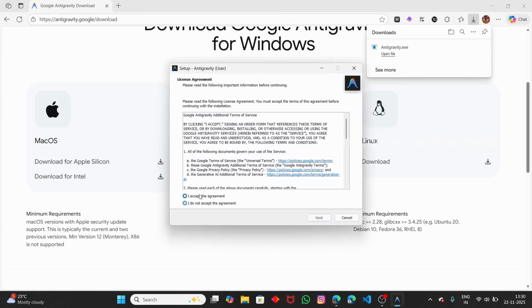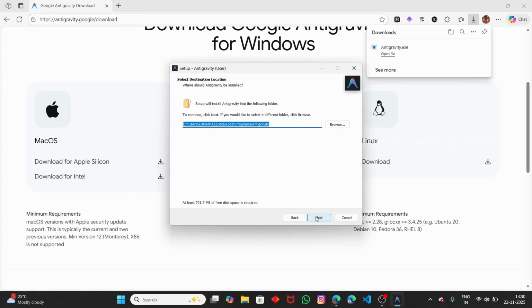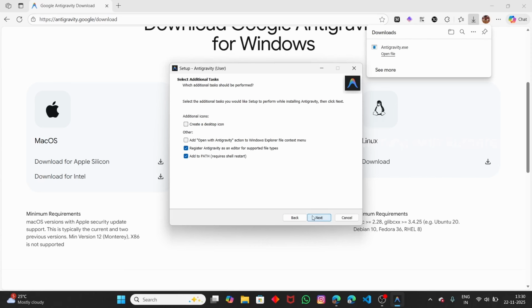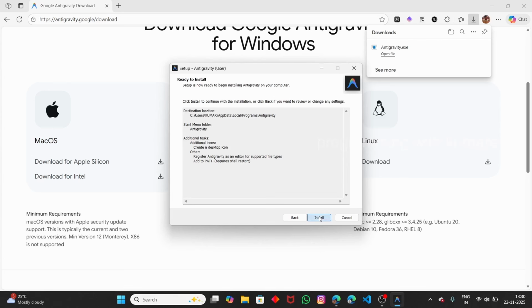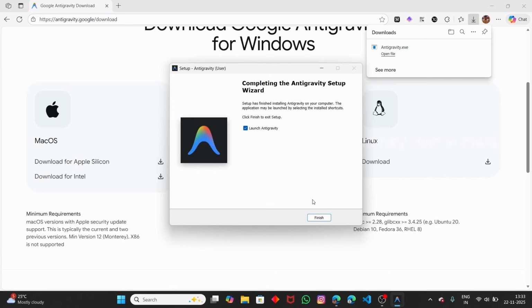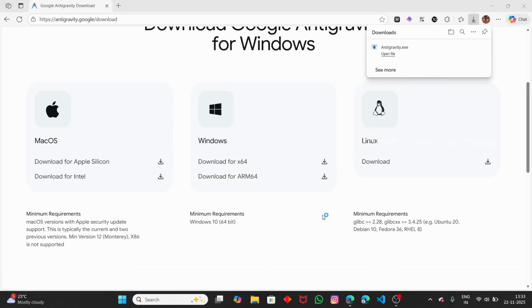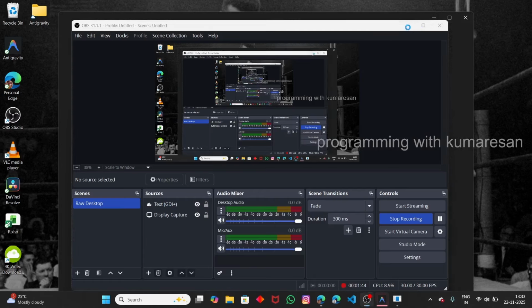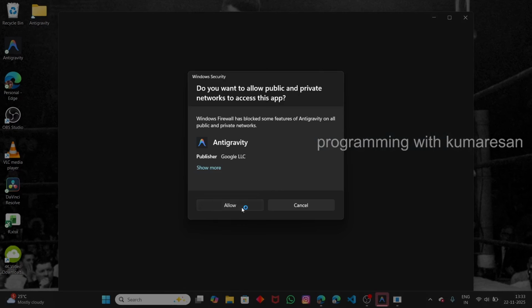Let me accept this and click next. Here I'm going to select the option to create a desktop icon, then click next and click install. Let's see how this AI editor from Google will look. Now the installation has been completed. Let me click on finish. It will open up the software by default. Let me click on allow now.